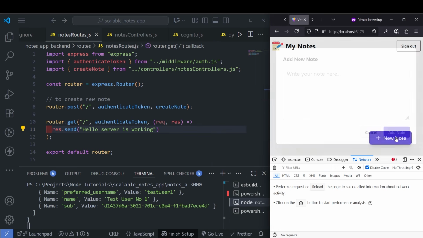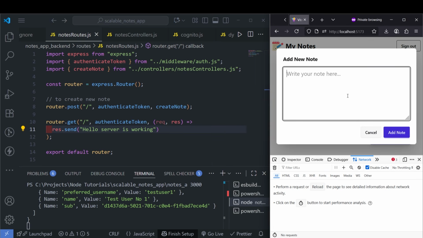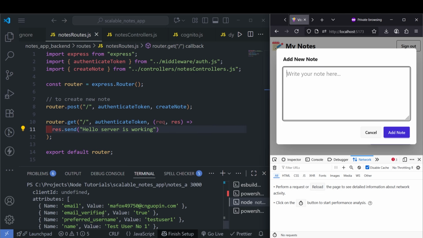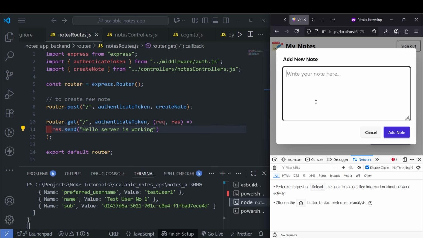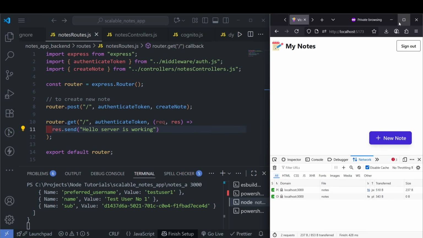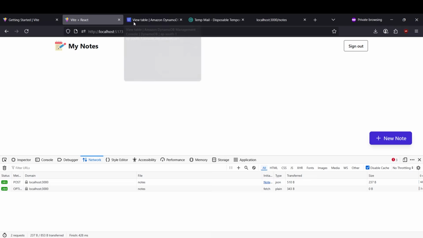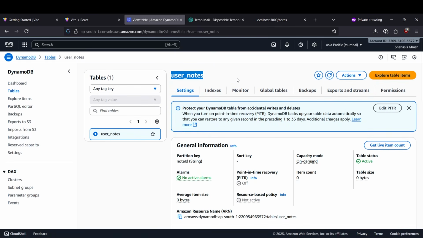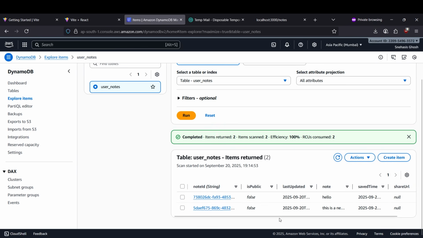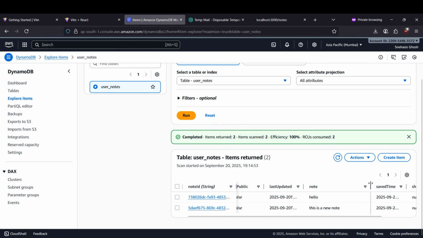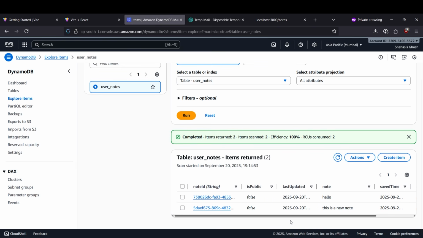Now let's again try to create the node. Here as you can see we are getting the value. Let's now try to create a new node. This is a new node. Let's click on add. Here it just closed the modal. It means that the node got created. Let's try to explore items. Here we are having two nodes that we have created. First one was hello, and this is a new node, and this public is set to false.